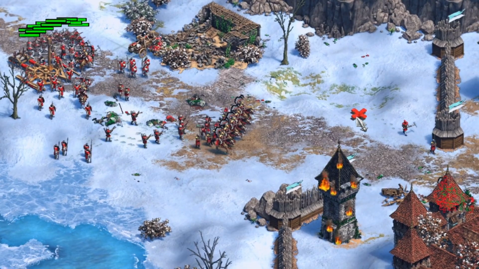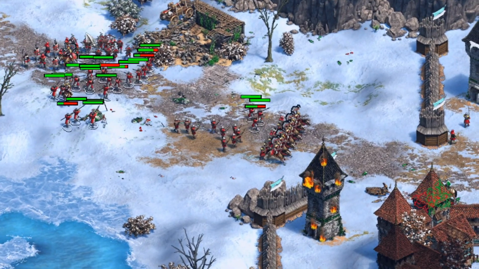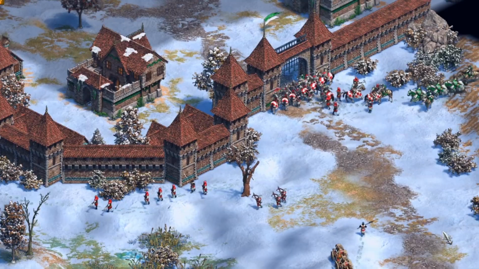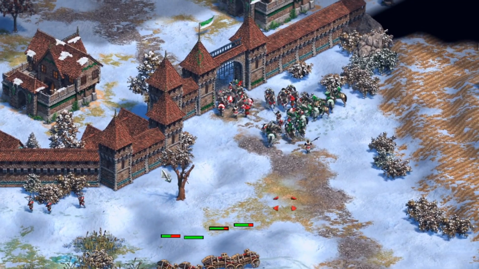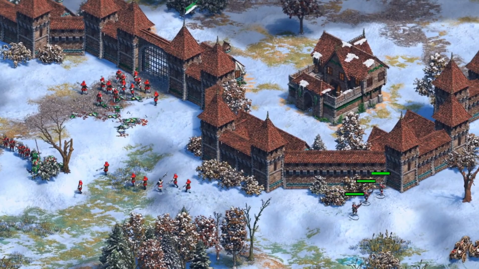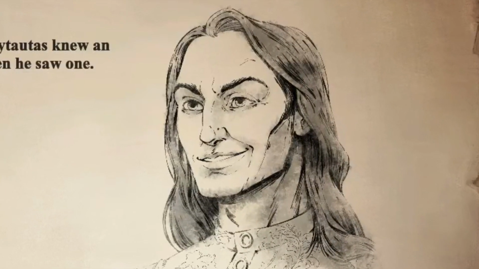Vytautas was no pagan zealot, but he knew an opportunity when he saw one. Back in Lithuania, he was building an alliance of noblemen who would rather have him as duke than Jogaila, and people were flocking to him.